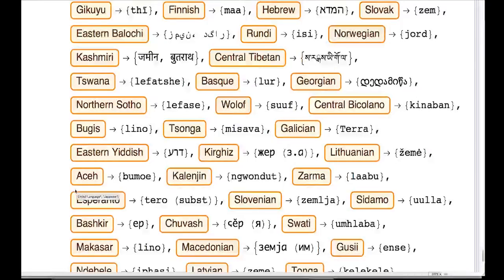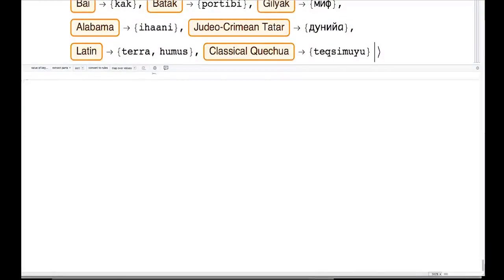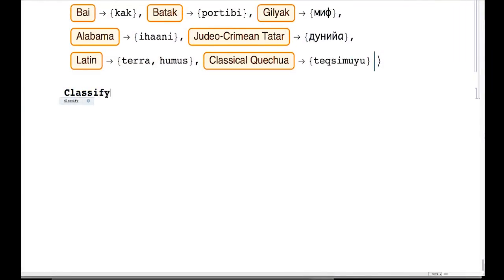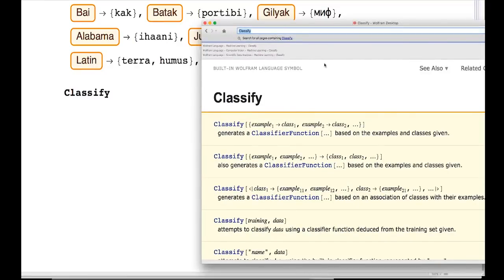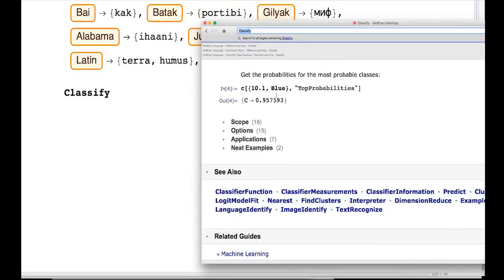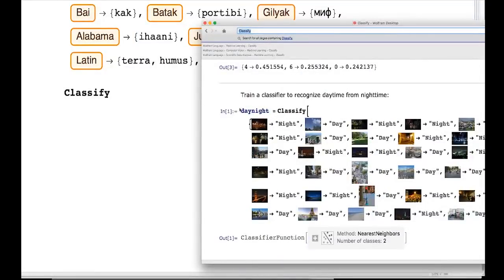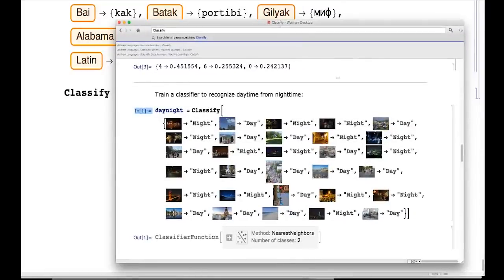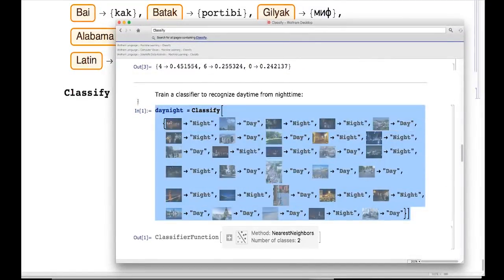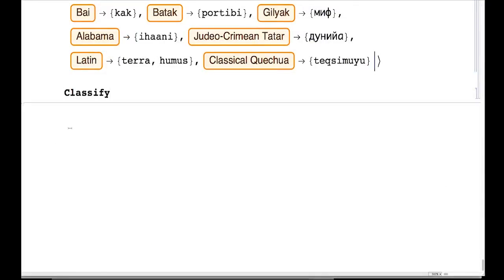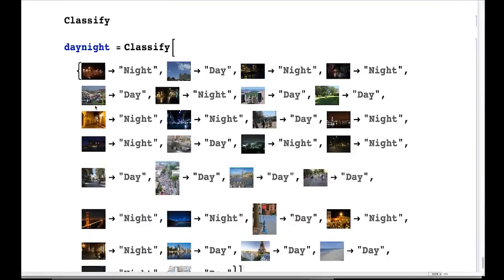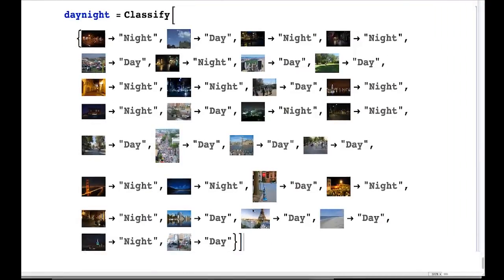What's here now, if I take a bunch of pictures, is a very simple-minded version of this. Let me show you how to do some image classification. I think I had an example here. Here's a good trivial example. This is a training set, a tiny training set, where we've got a bunch of images where we say some of them are night and some of them are day.